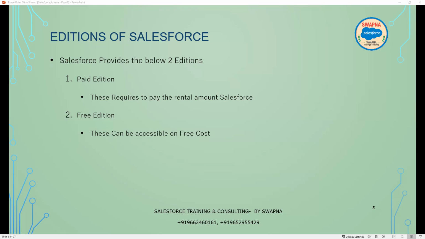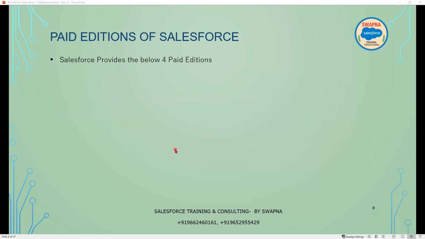Okay, so let's see what are the paid editions in Salesforce. There are 4 paid editions. One is the Essential edition. Second one is the Professional edition. Third one is the Enterprise edition. And the fourth one is the Unlimited edition.